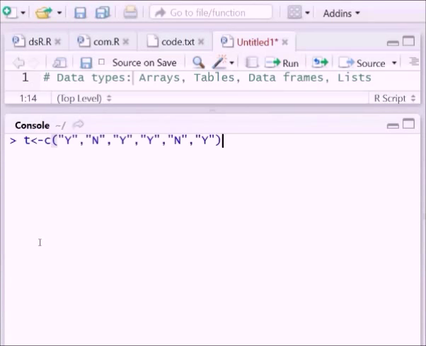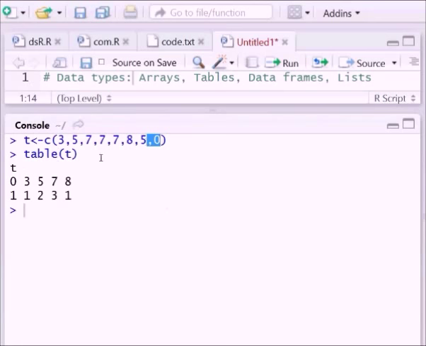Similarly we can write it this way also: 3, 4, 7, 7, 7, 8, 5, 5, 0. Now we can write table T. So 0 is single, 3 is 1, 4 is 1, 5 appears 2 times, 7 appears 3 times, and 8 is single. Clear? In this way we can create and use a table.